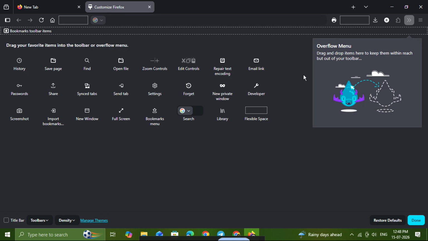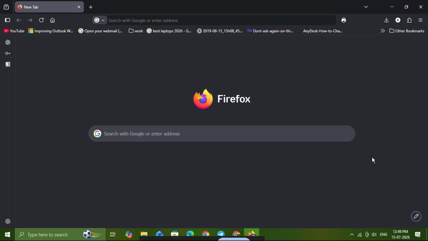After you've positioned the print button exactly where you want it, go to the bottom right corner of the screen and click Done. This saves your toolbar changes and exits customization mode. Now, if you look at your Firefox toolbar, you should see the new print button ready to use.